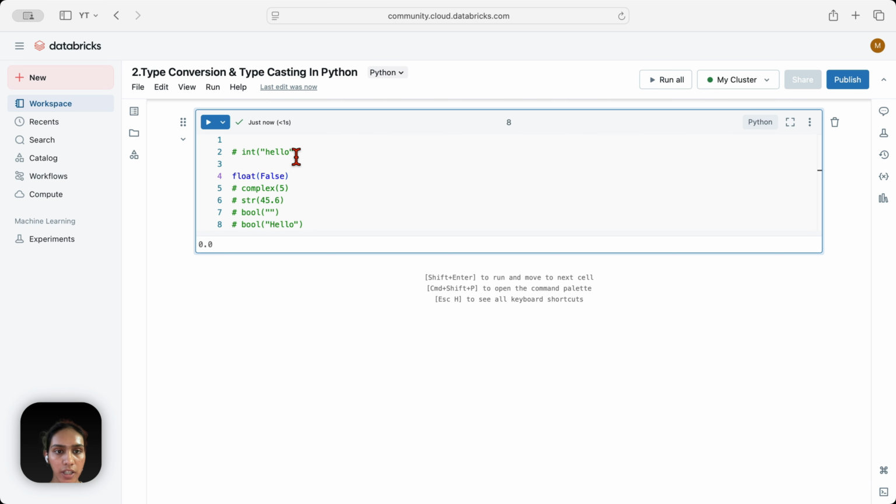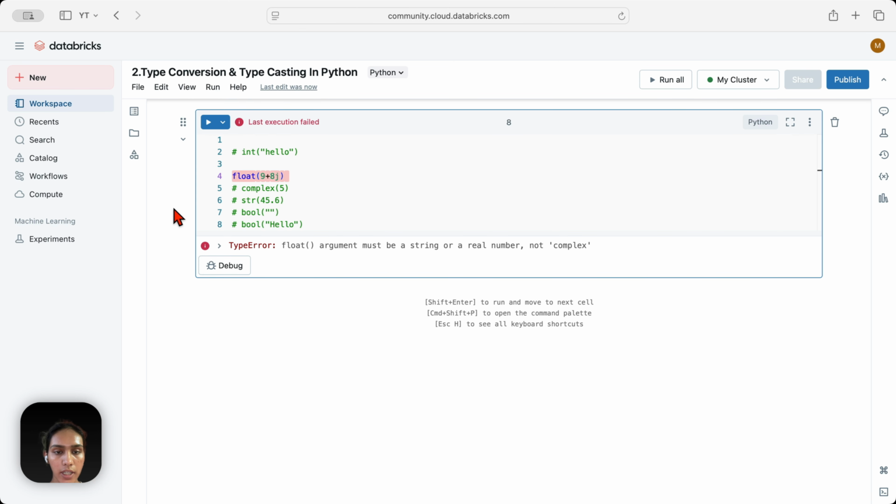Now we have passed string, integer and Boolean. Let's try complex. Complex is not provided yet. 9 plus 8j. I'm passing this complex number to the float function. And again, as usual, this is giving a type error. So it is not allowed to pass a complex number to the float function.